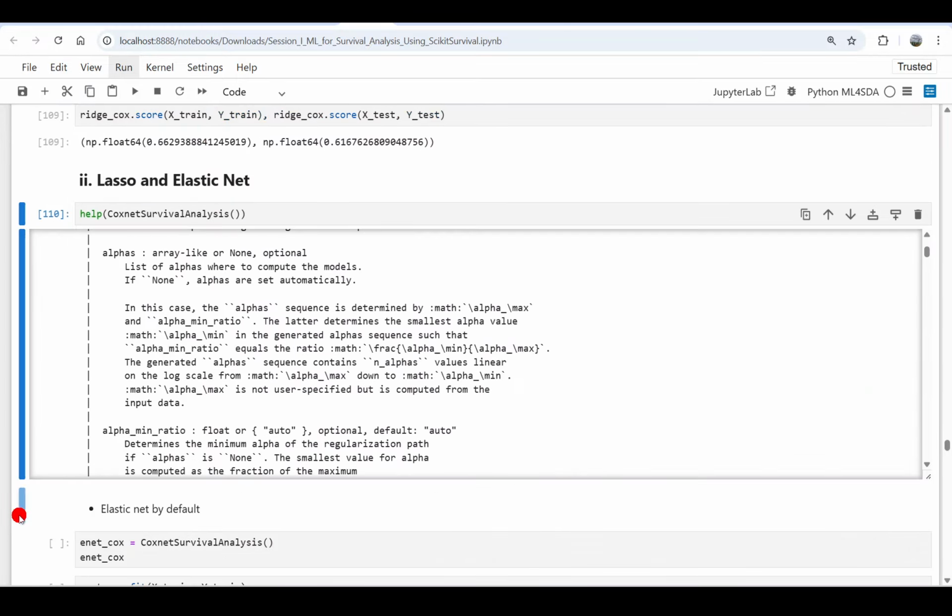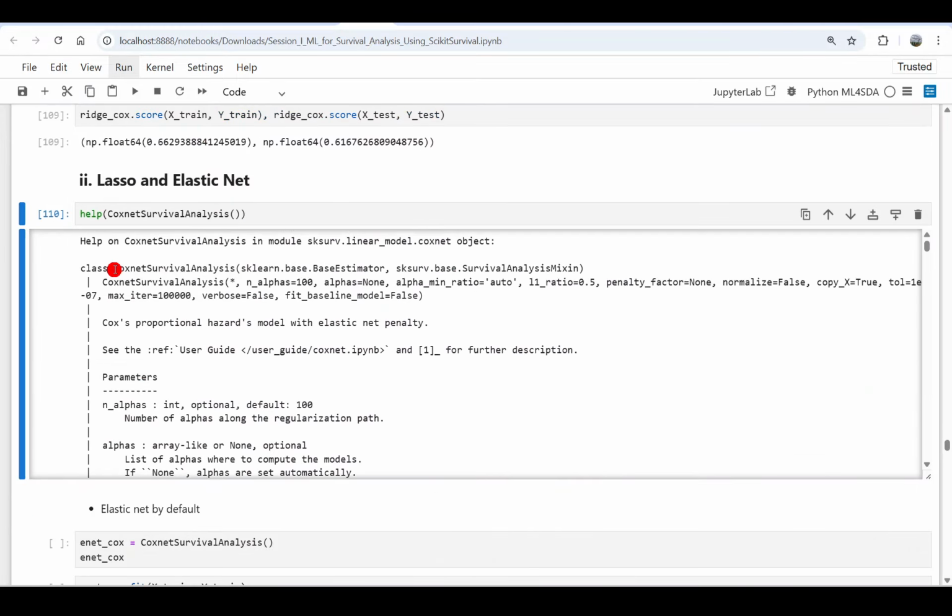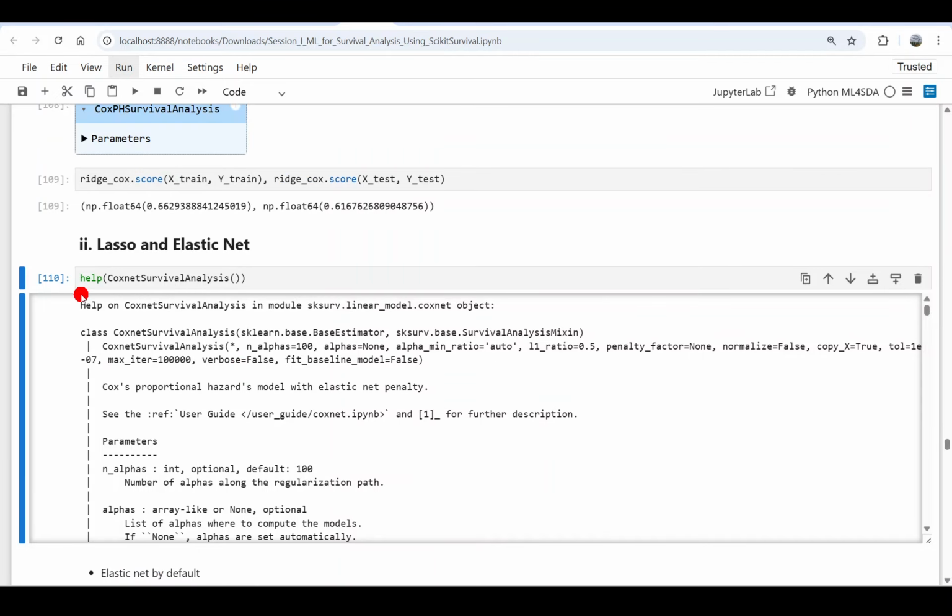So here is this CoxNet model. This model is going to have some parameters. The first one is L1 ratio. This is the ratio of the L1 and L2 regularizations. So L1 ratio by default is 0.5. That means L1 is going to have a 50% contribution, and L2 will also have a 50% contribution.